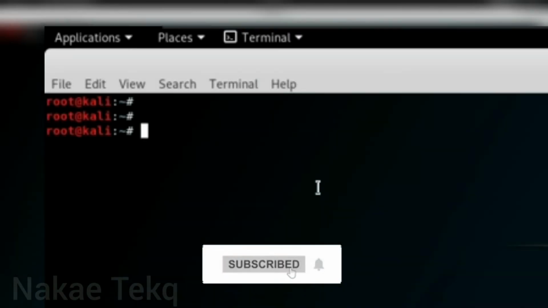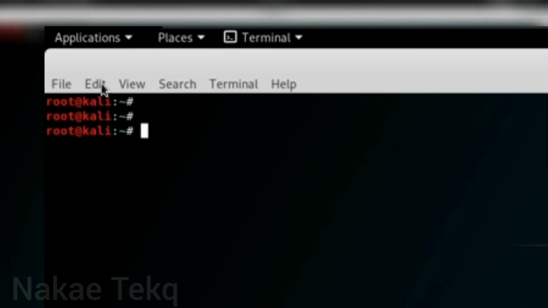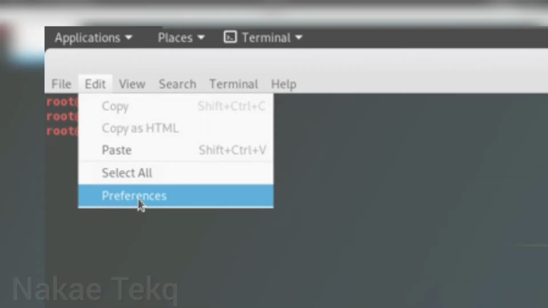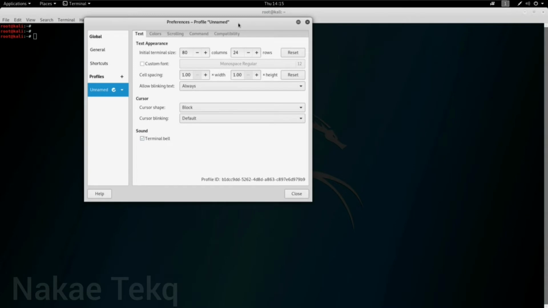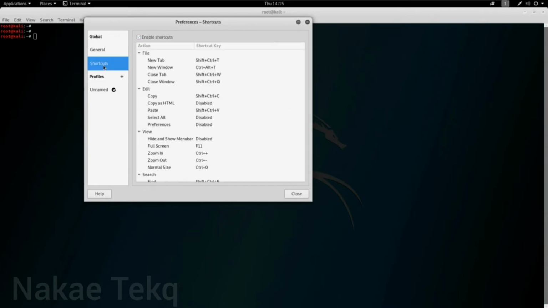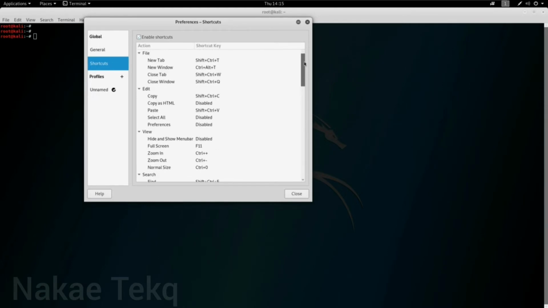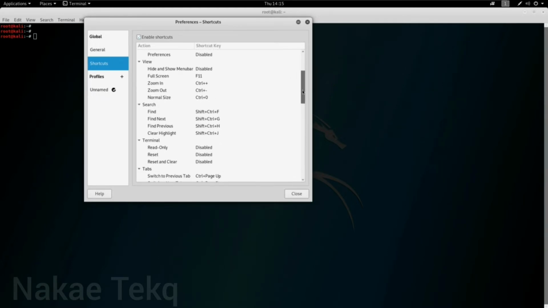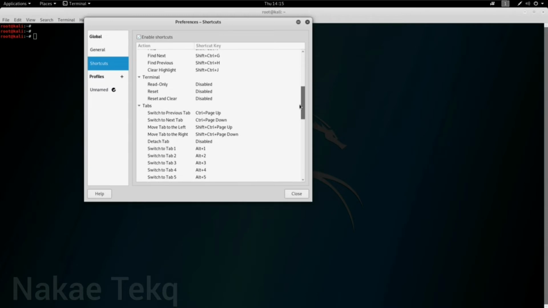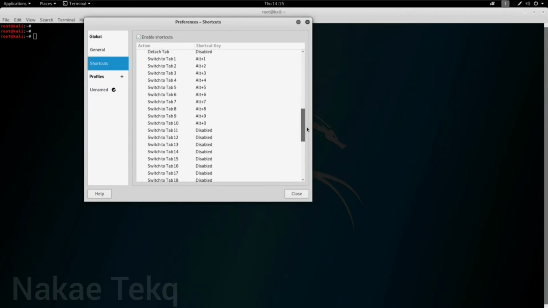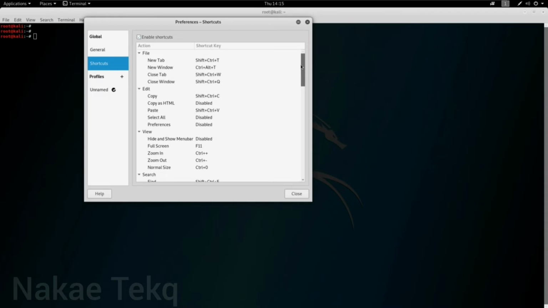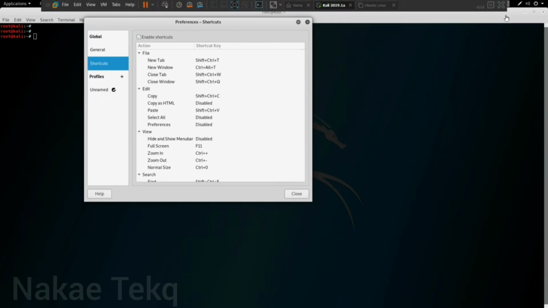The first step is go to Edit, then you select Preferences. There's our preferences. Now let's go to Shortcuts. Okay, so these are the default shortcuts the system has. These are default shortcuts that come with the terminal. But no, we want to configure it to suit our own shortcuts. So this is what you're going to do.